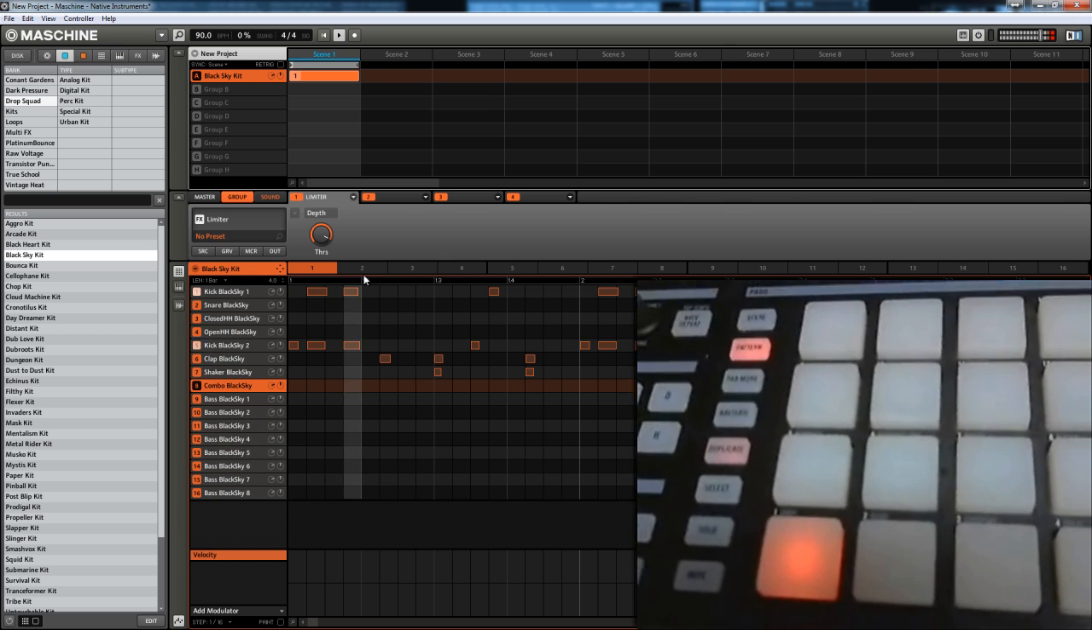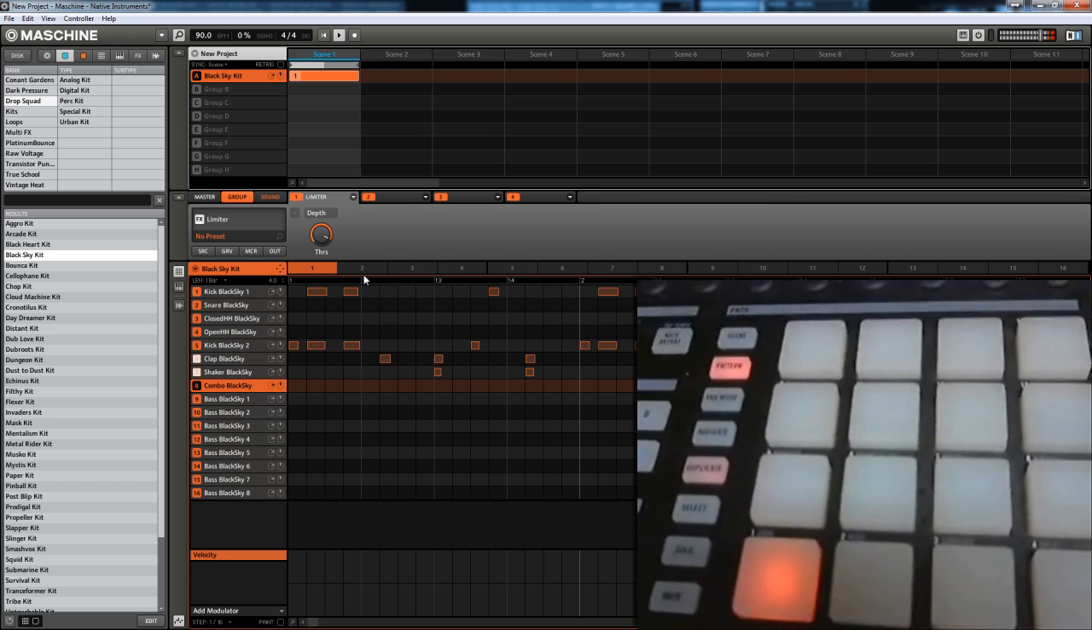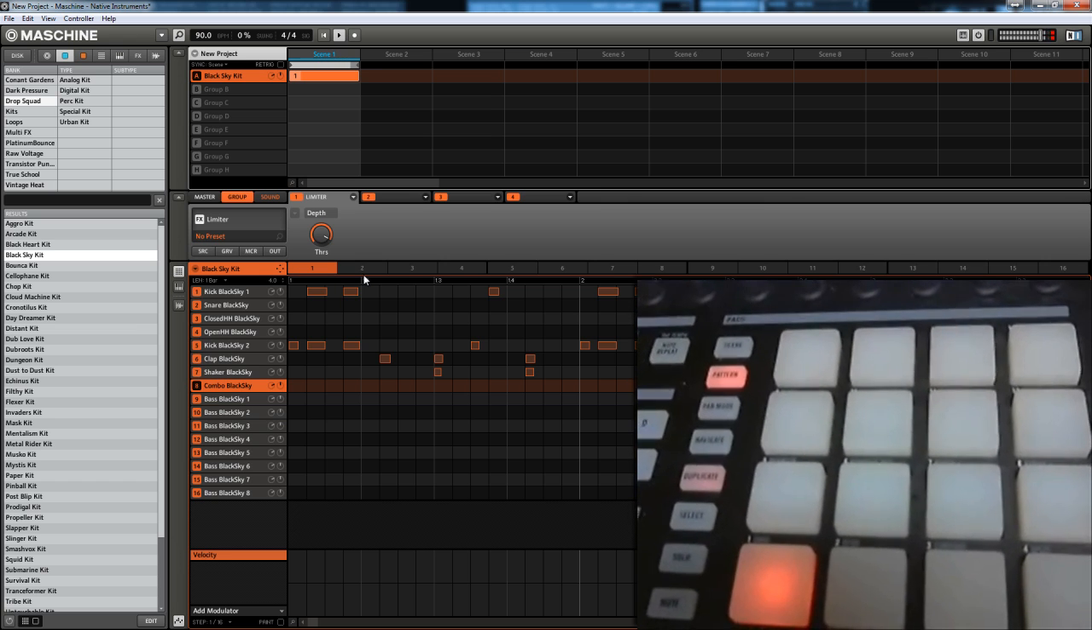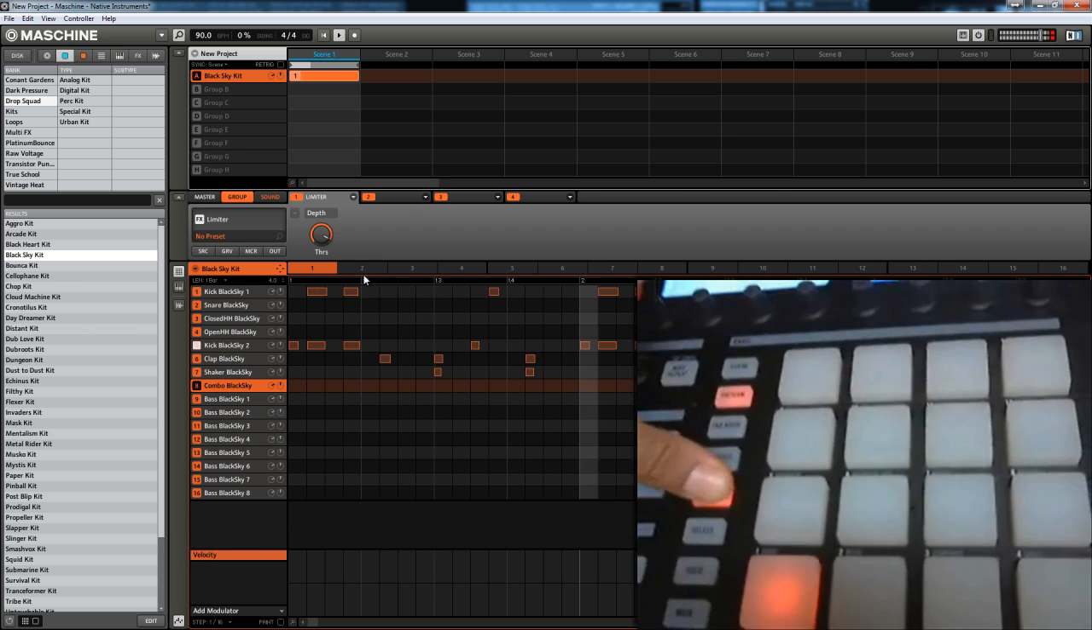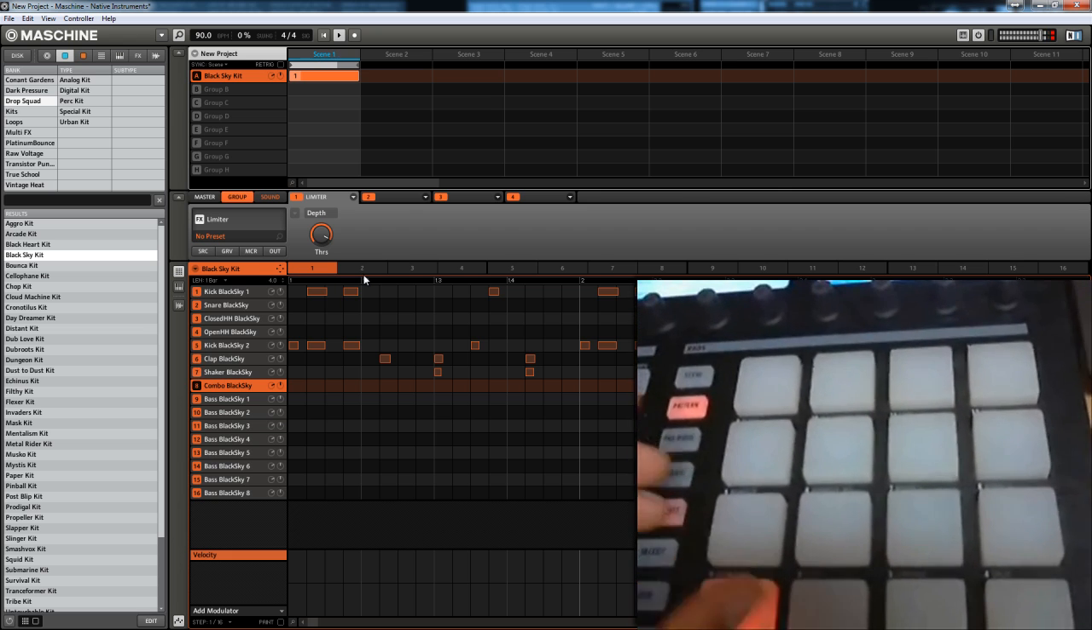ghost your pattern or lay patterns on top of each other to make another pattern. Unfortunately, in the Maschine software, you can't do that. You can copy the pattern. So if I want to duplicate the pattern, I'll hit duplicate. I have to go ahead and sticky it so I don't have to hold it down. Well, I don't know if I can do that.